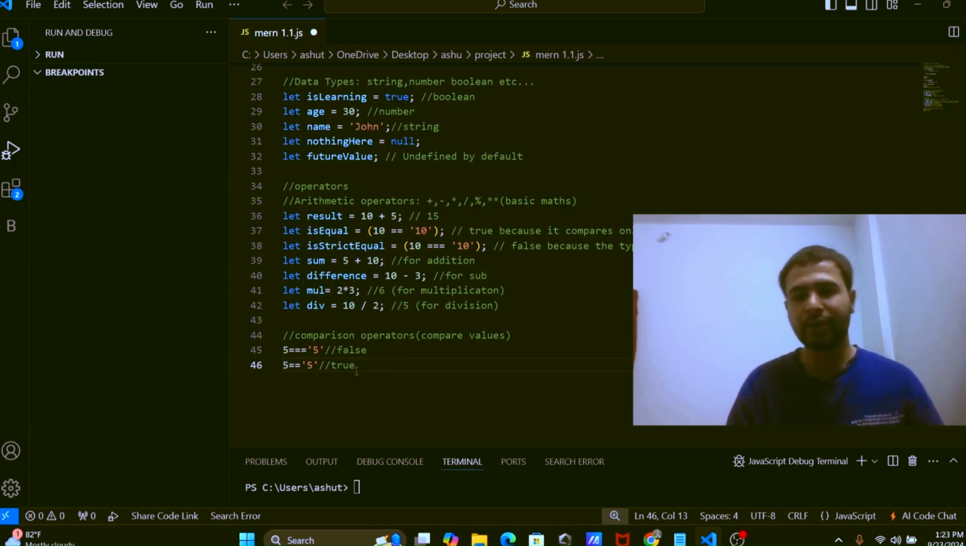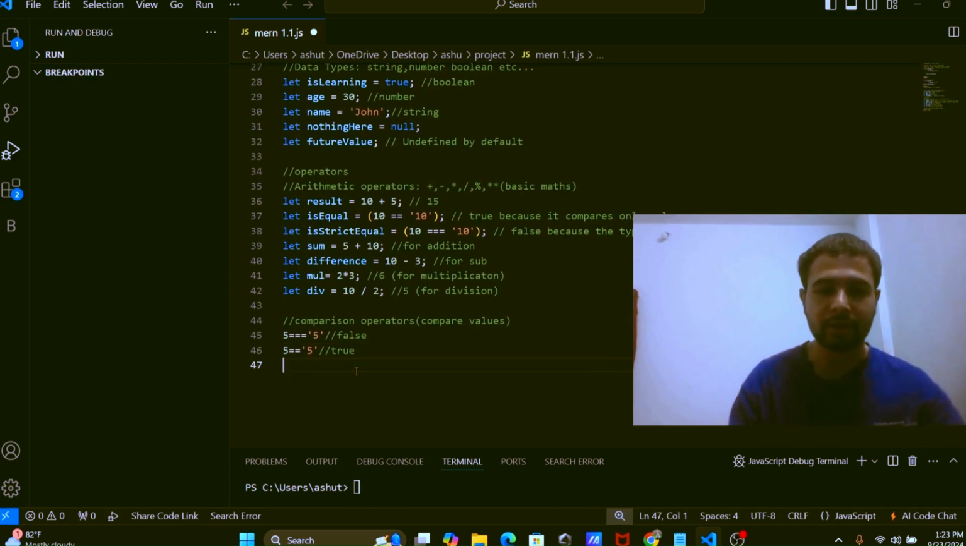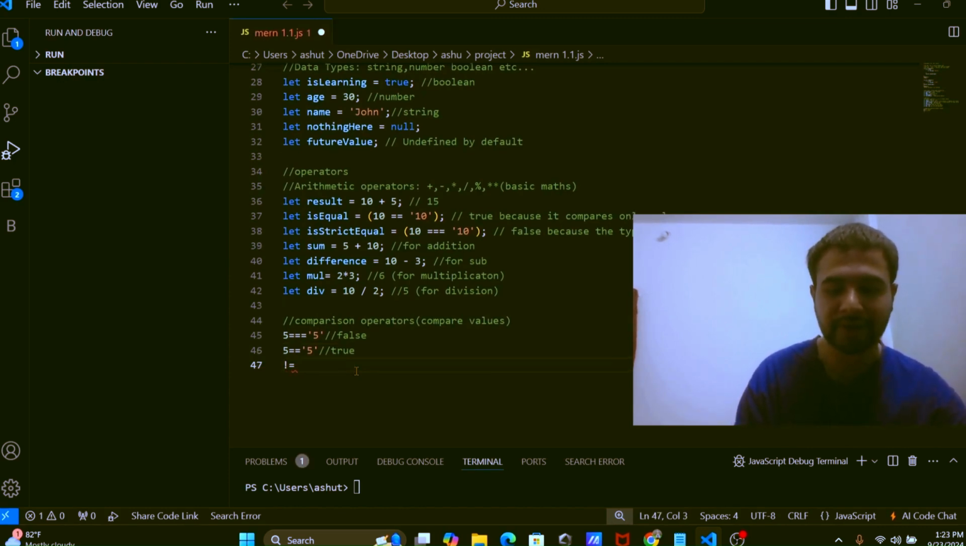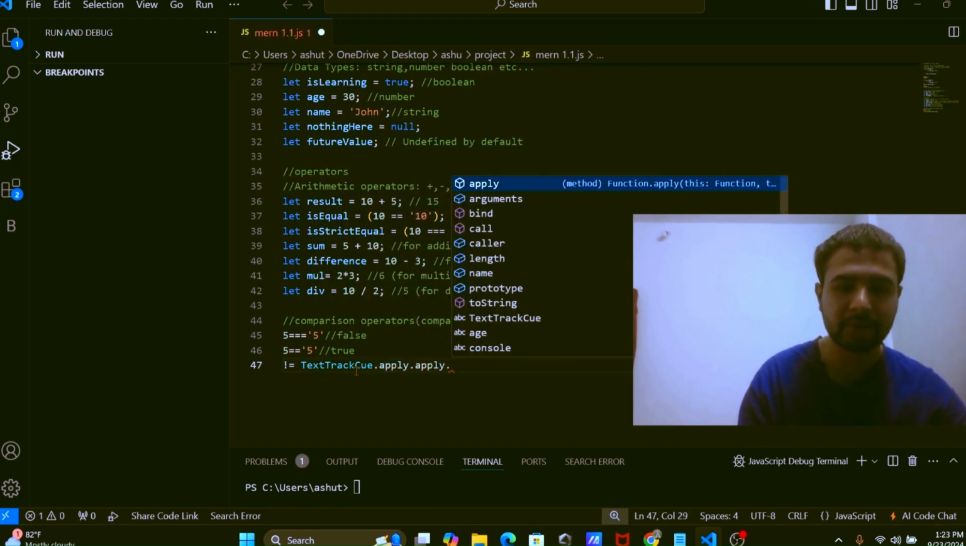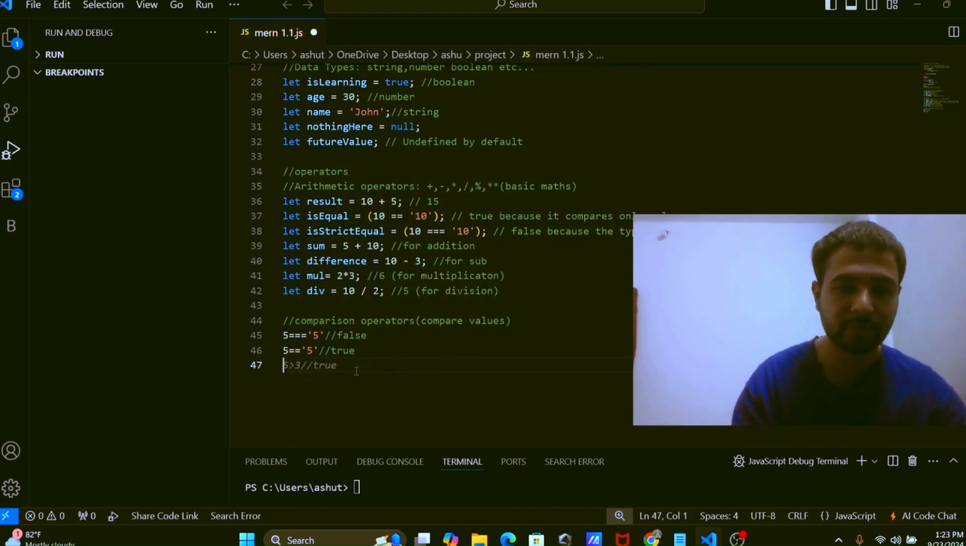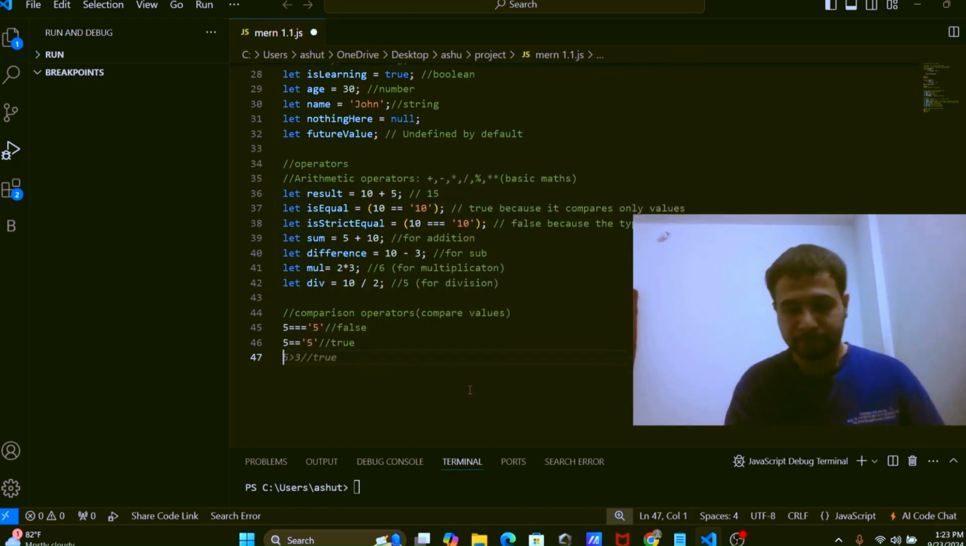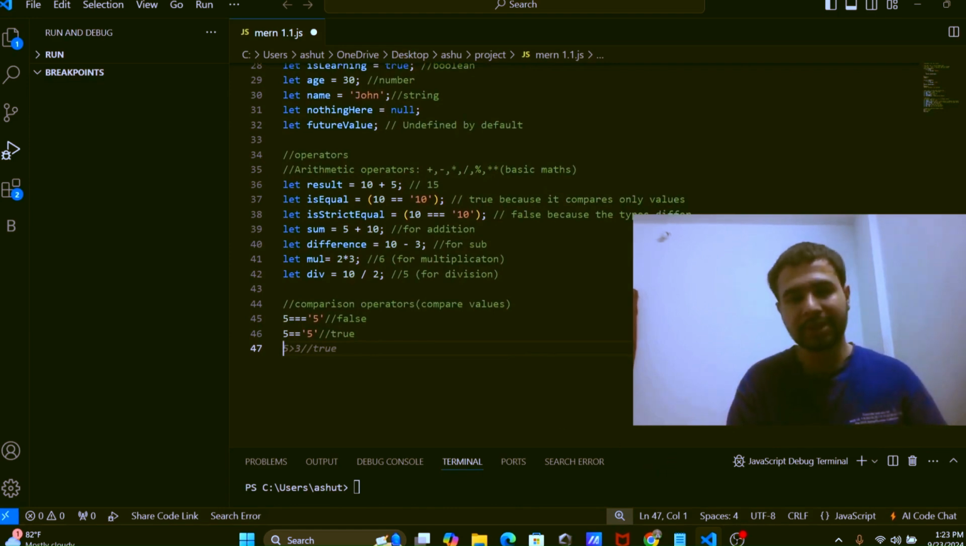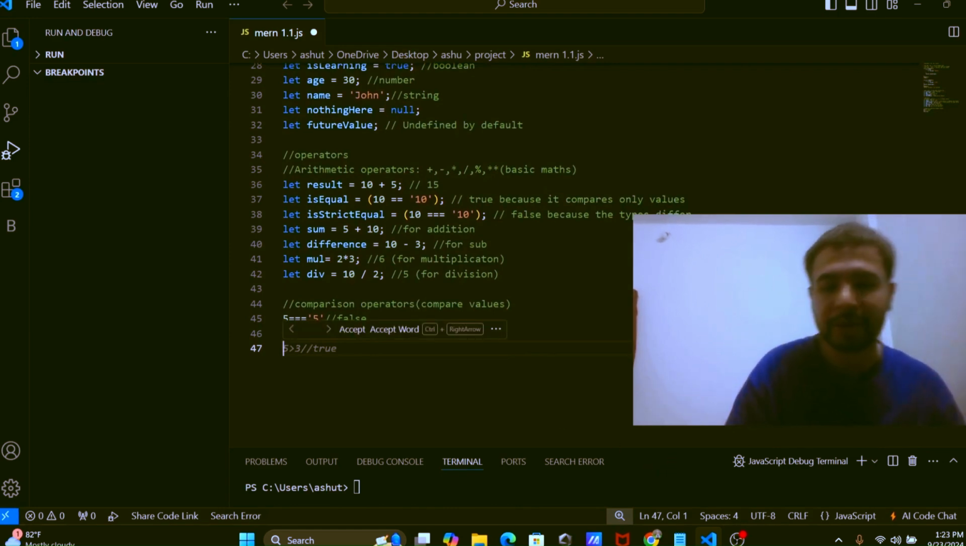And also we can use these symbols like not equal to, etc., whatever you can look up. So that's it for comparison operators.